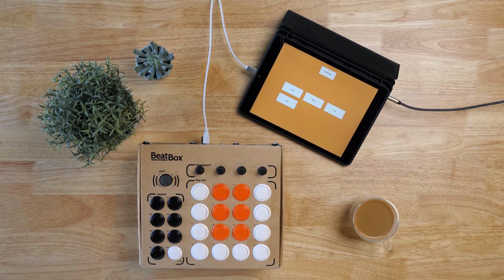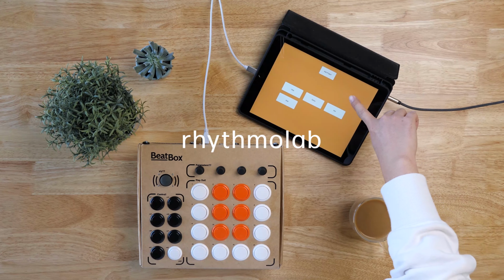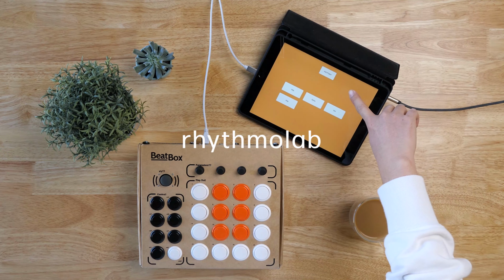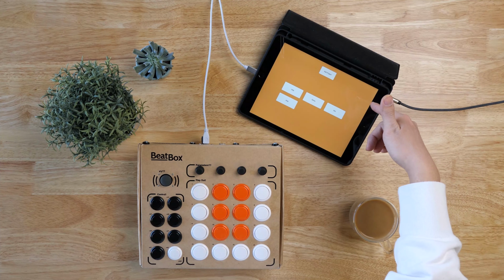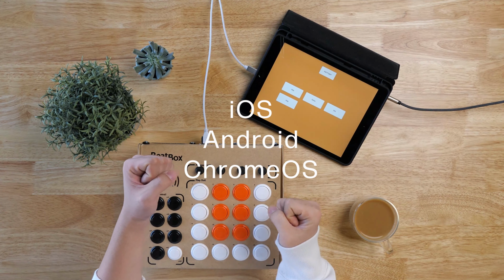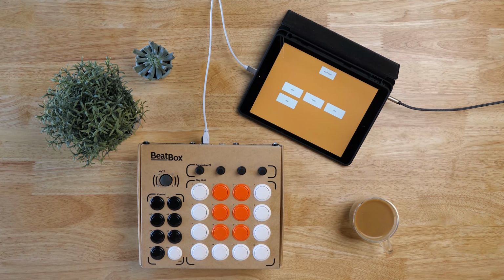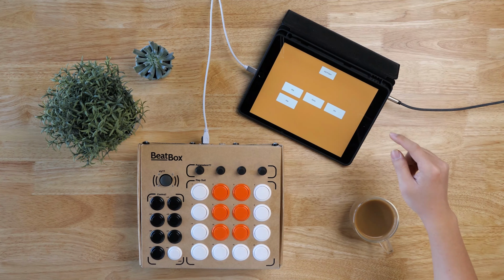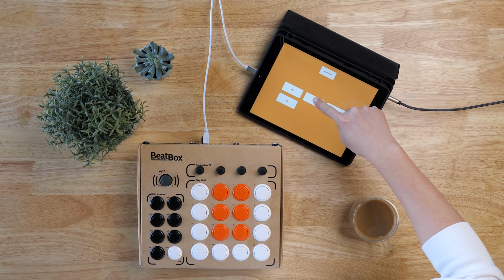The app, which is called RhythmoLab, will be available to download for free from the App Store onto your smartphone or tablet, and is compatible with iOS, Android, and Chrome OS. Once you've downloaded RhythmoLab, you're ready to plug in and play. So now, what you've all been waiting for. Let's get into it by opening one of our projects.